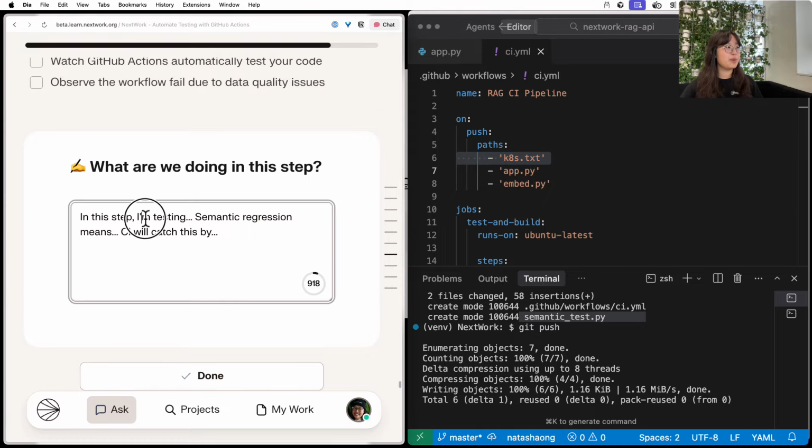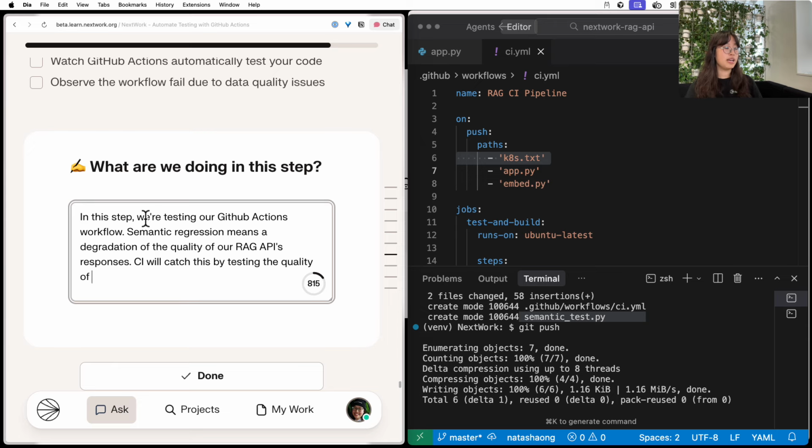Okay, so in this step, we're testing our GitHub Actions workflow. Semantic regression means a degradation of the quality of our RAG API's responses. And CI will catch this by testing the quality of the information in our knowledge base.